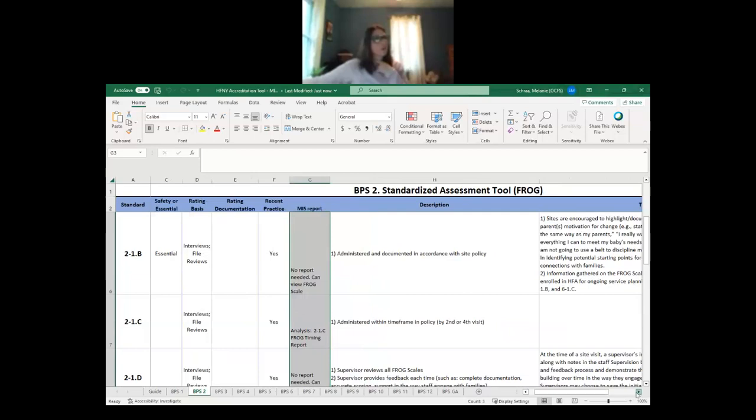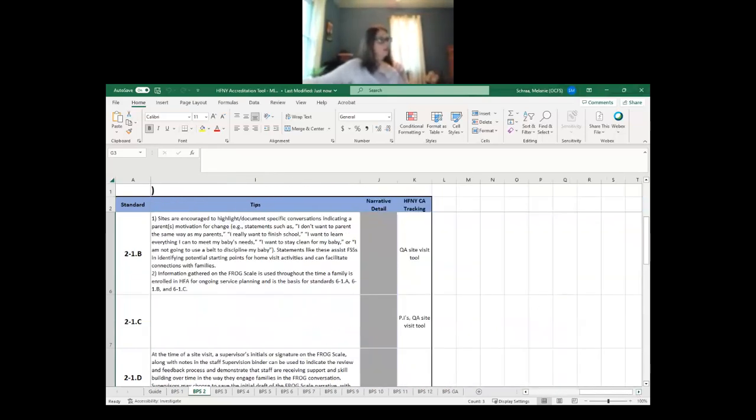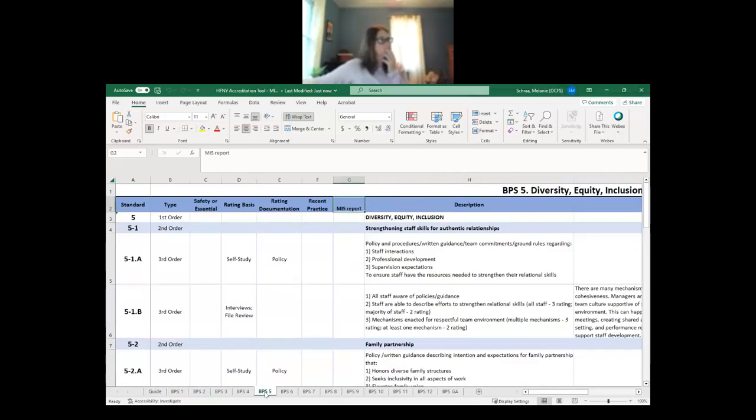But this can be a helpful tool to reference, okay, what standard is this? Is there narrative required? If so, what is the narrative? And it'll list it all out here. So that can just be a helpful tool as well. And this really is taken from your BPS manual. You can also always reference the tables of documentation after each standard as a super double follow-up to what is required for your self-study.